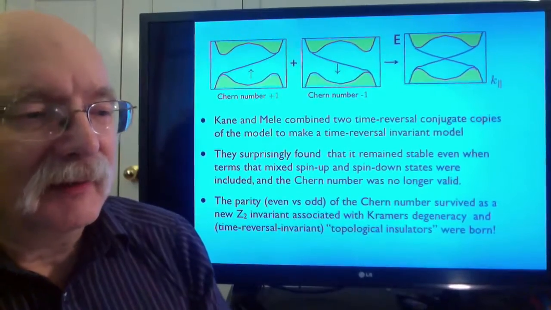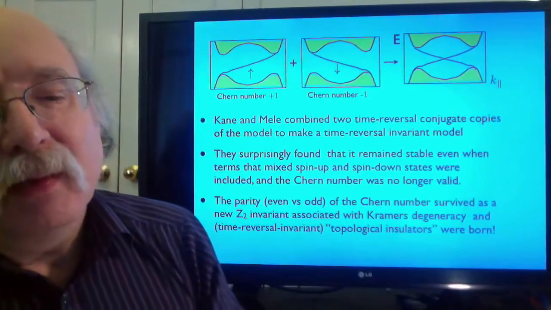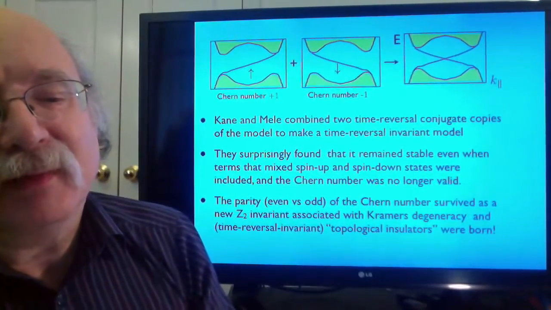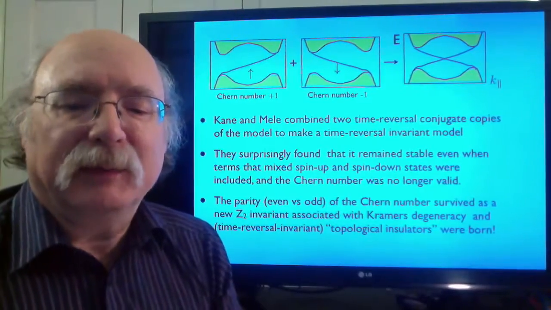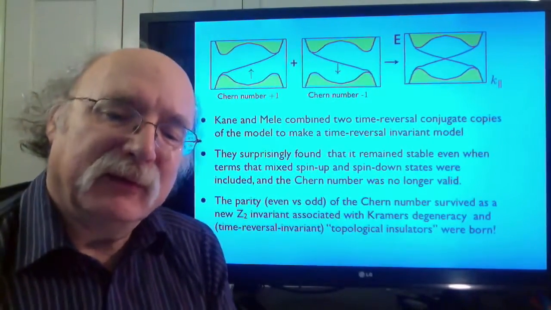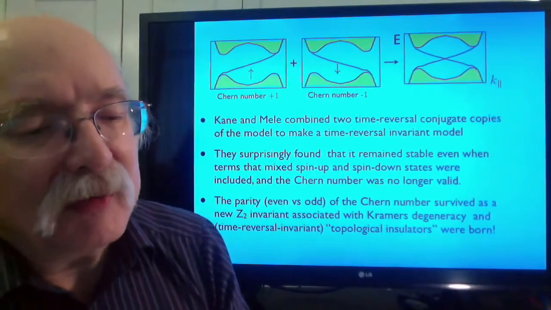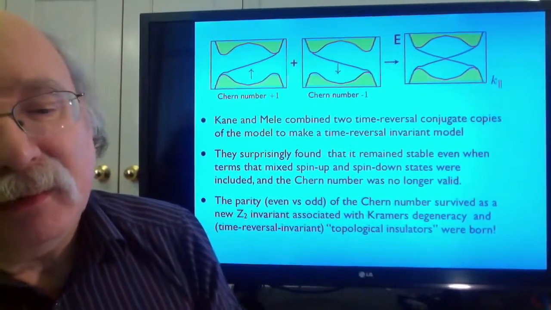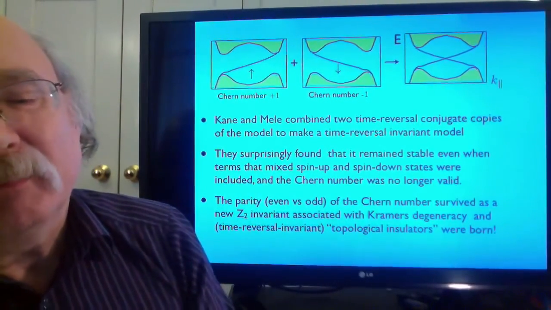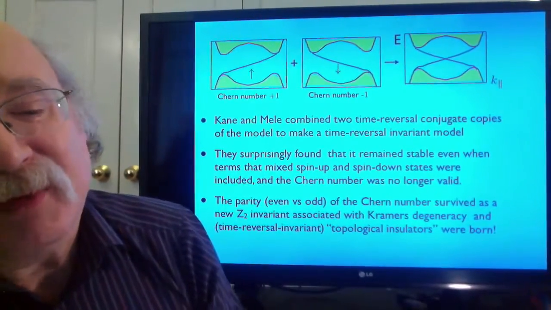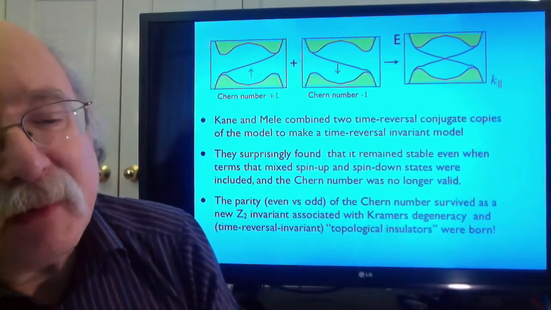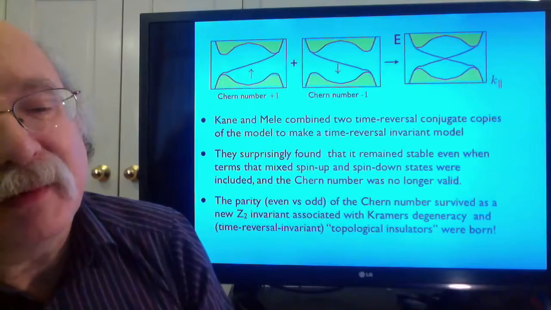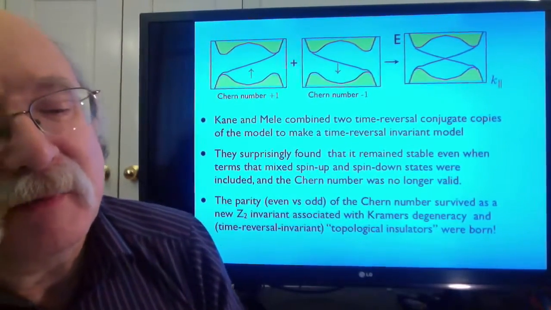This is a fairly straightforward generalization of the model, but what was discovered by Kane and Mele was that when you add terms to the system that allow spin-up states and spin-down states to mix, processes that flip the spins, the Chern number, and in that case the Chern number is no longer a valid construction, but the edge states persisted. You might have expected that this caused a gap to open and destroy the gapless edge states. But as I said, Kane and Mele found that this was not the case, and the edge modes remained protected by what was finally identified as the Kramers degeneracy of the spin-half fermions.